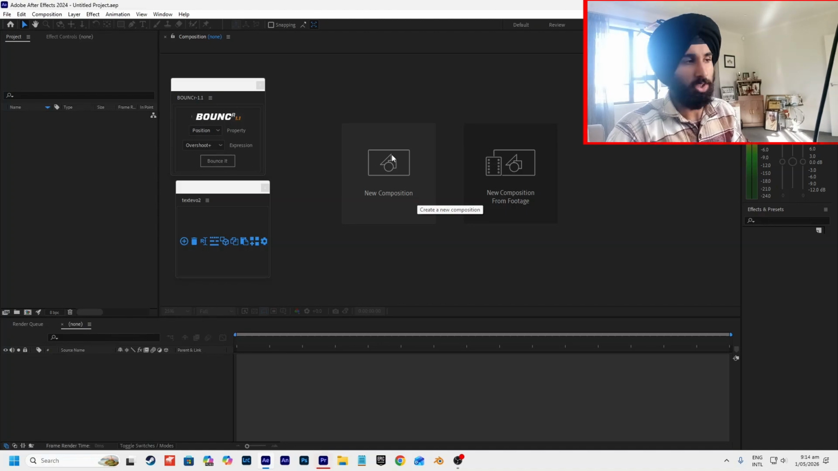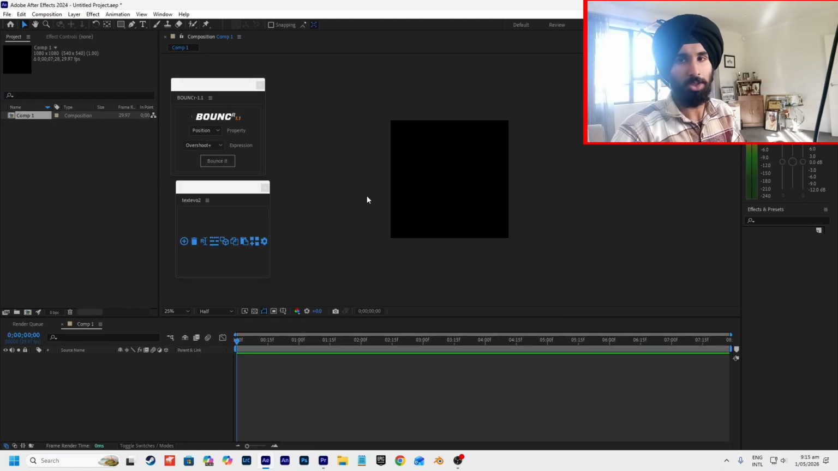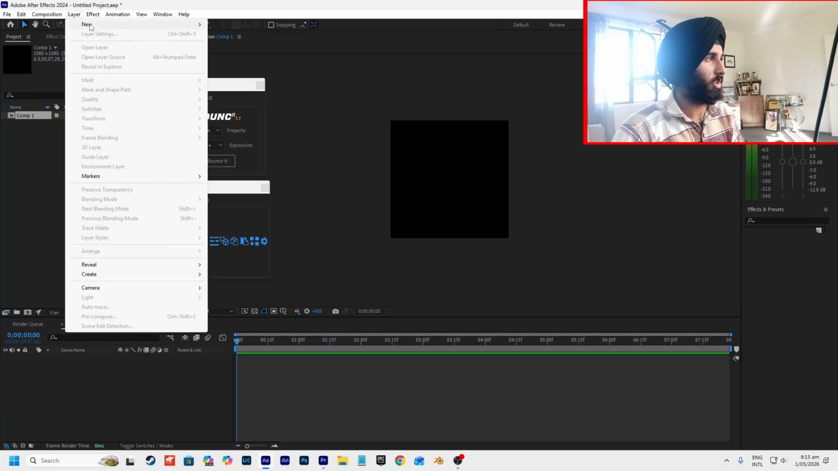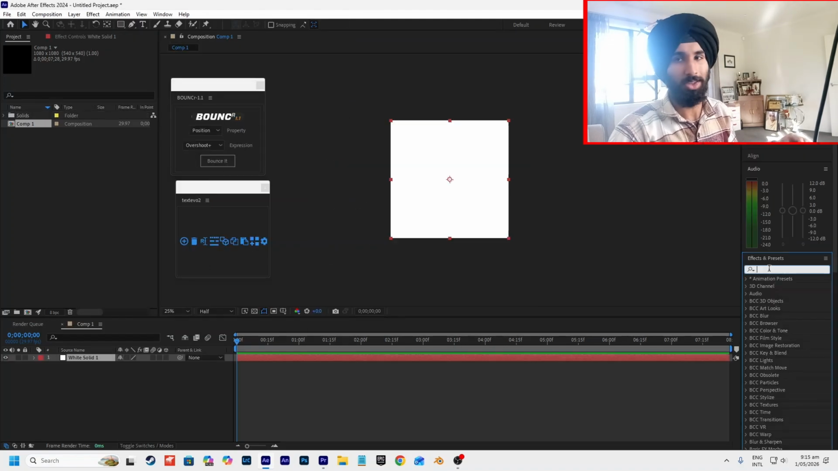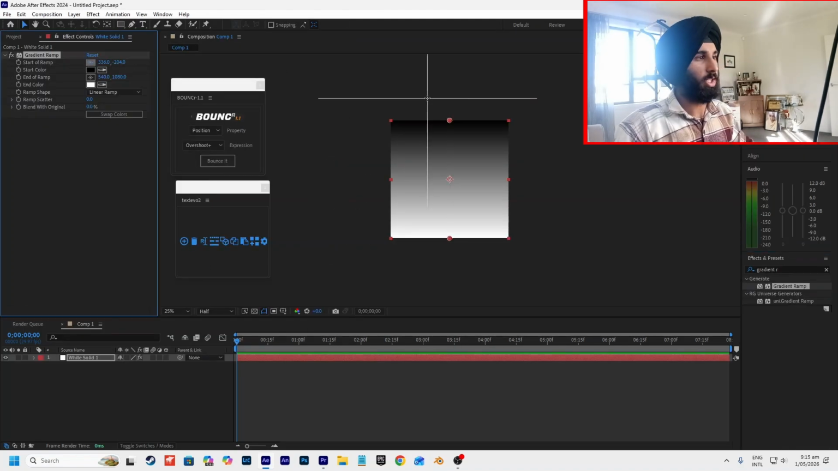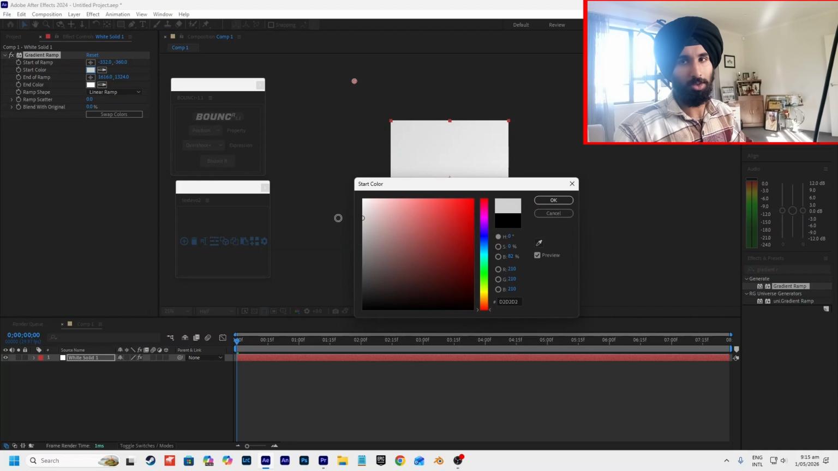Okay, so we're just going to get straight into it. Opening up After Effects and creating a new composition, 1080 by 1080. We'll create the background first, and that's just by going up here, layer, new solid, adding a gradient ramp because the white isn't a perfect white. Drag out the frame from here to something like that, and the black change it to a white.